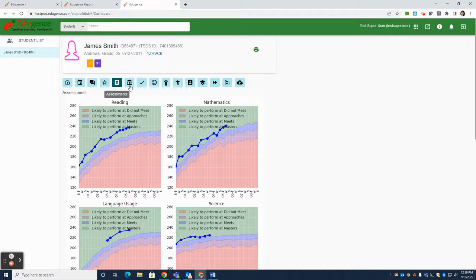The Assessments tab will show you MAP results for your students. These are the probability ranges that you are expected to use when sharing MAP with parents, as these are the same visuals that they can access from home. Notice that we have our 4 colored bands. Red or pink is for did not meet, purple is likely to perform at approaches, blue is likely to perform at meets, and green is likely to perform at masters.